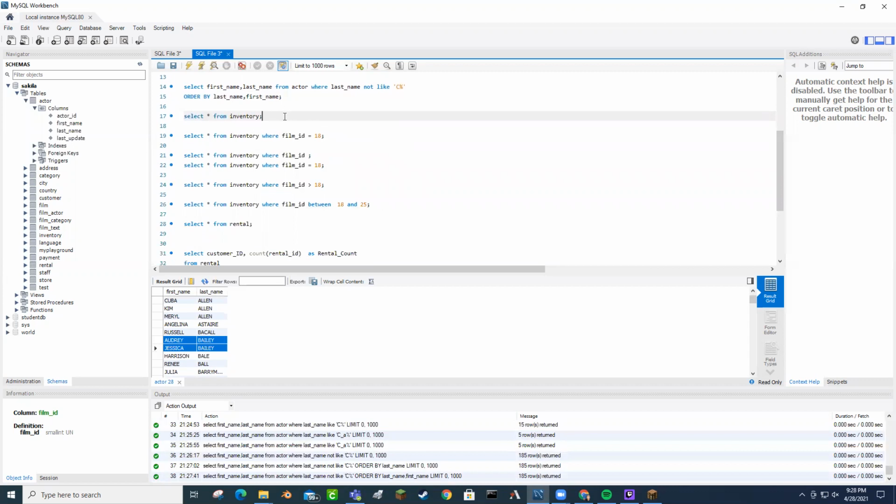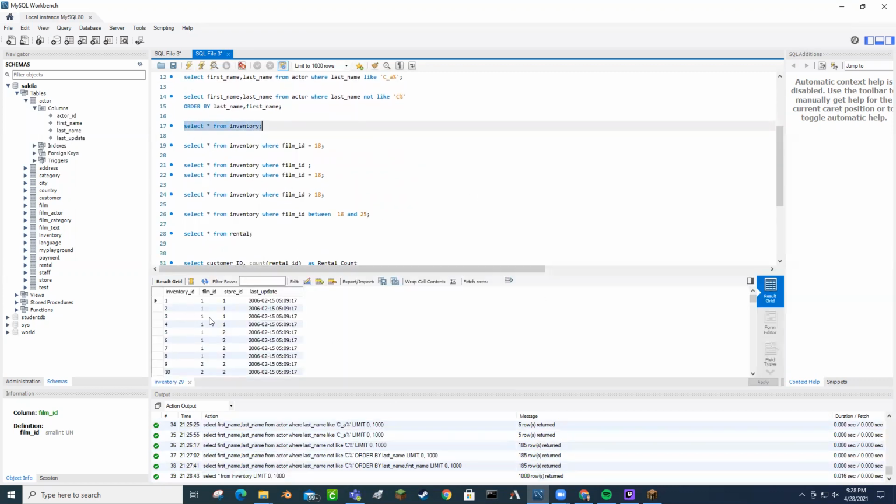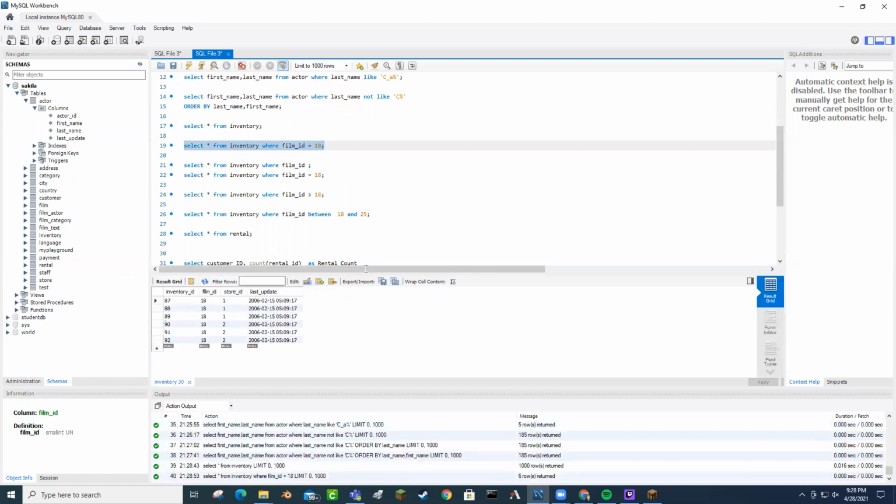We're going to change tables here. Do select star from inventory. Just take a quick look at the table: inventory ID, film ID, store ID, last update. Select film ID from inventory where film ID equals 18, as you would expect. Brings me everything that says 18.